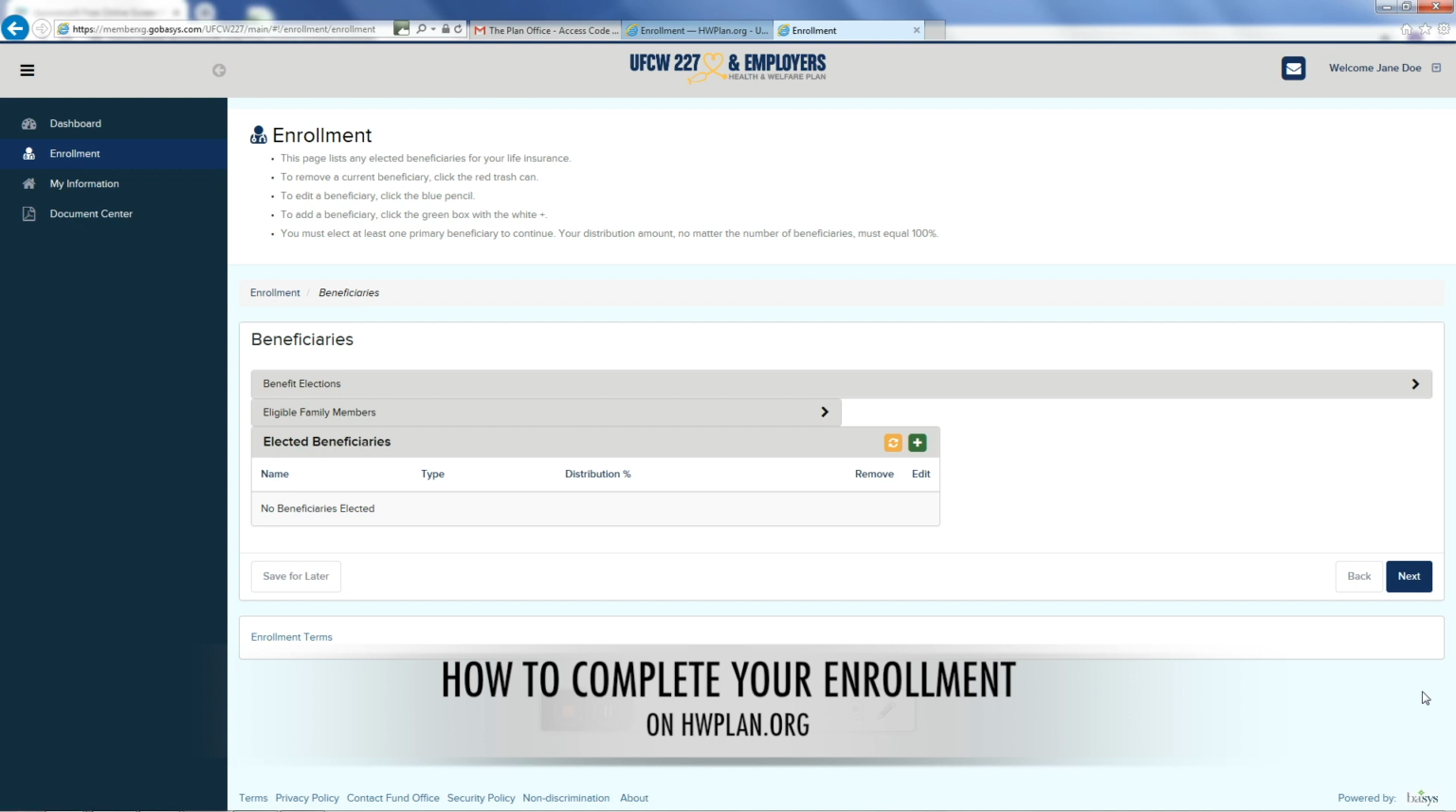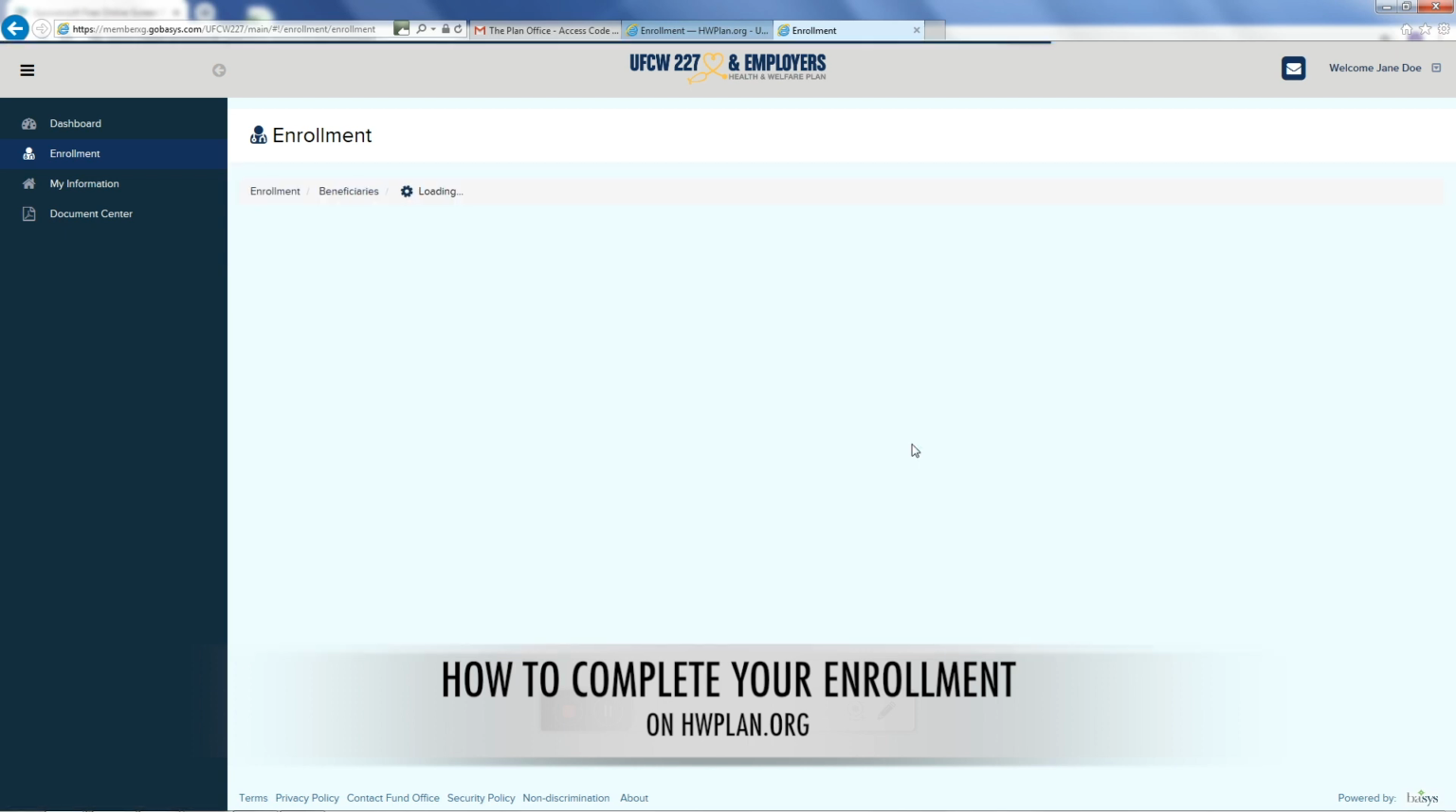Now you must choose your beneficiaries for your life insurance and accidental death and dismemberment benefits. If you are completing your annual enrollment, you may already see your previously chosen beneficiaries listed on this screen. You may update their information or change your beneficiaries if you would like to by following the directions at the top of this page. If you are new to the plan, you will have no beneficiaries listed and must add at least one. Click the green plus sign to add a beneficiary.